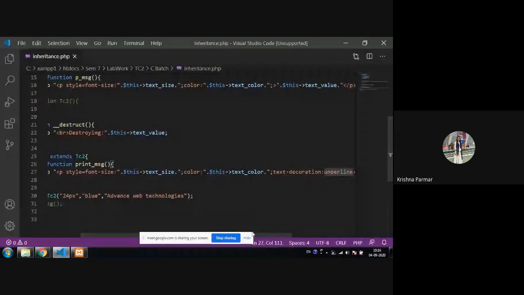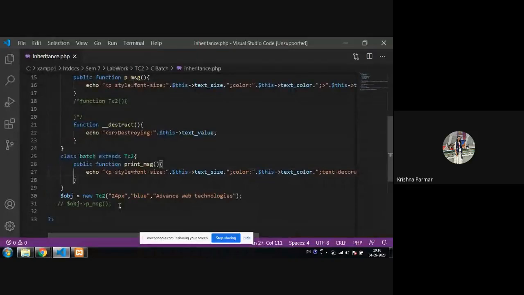Whenever you are going for object creation, make sure you create the child class object, so that you have access to the entire program. You can access the parent class properties and methods, and you also have access to the child class properties and methods. So it is always beneficial to create a child class object. Here I am creating the child class object. You can use the parent class object also, but as we are writing here, we are going for both so that you get a better idea.